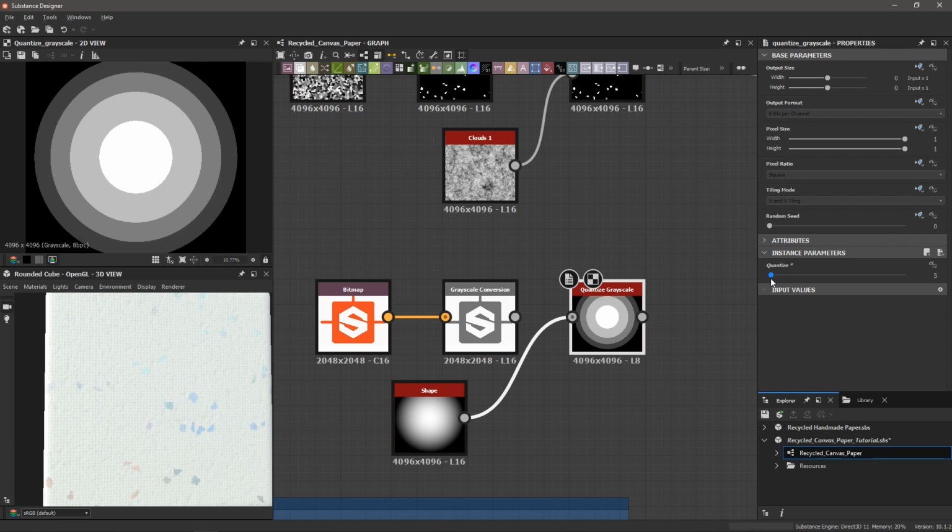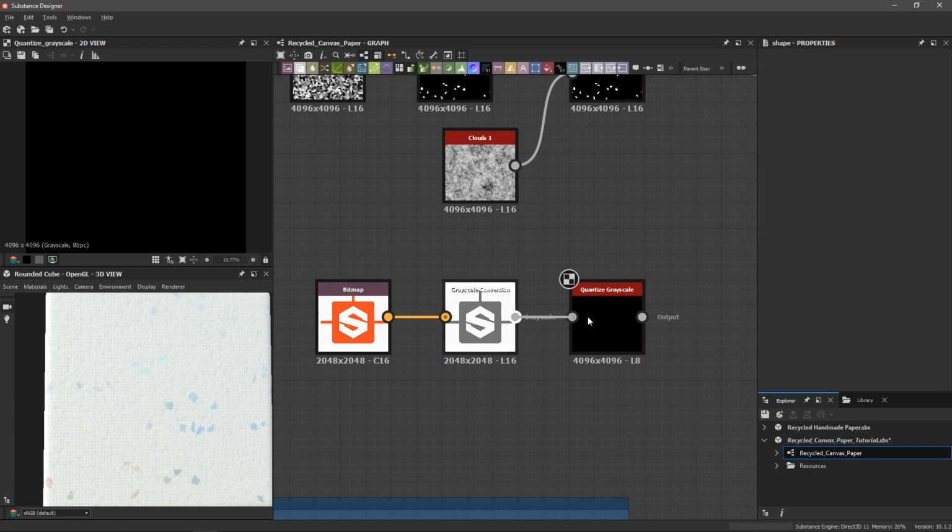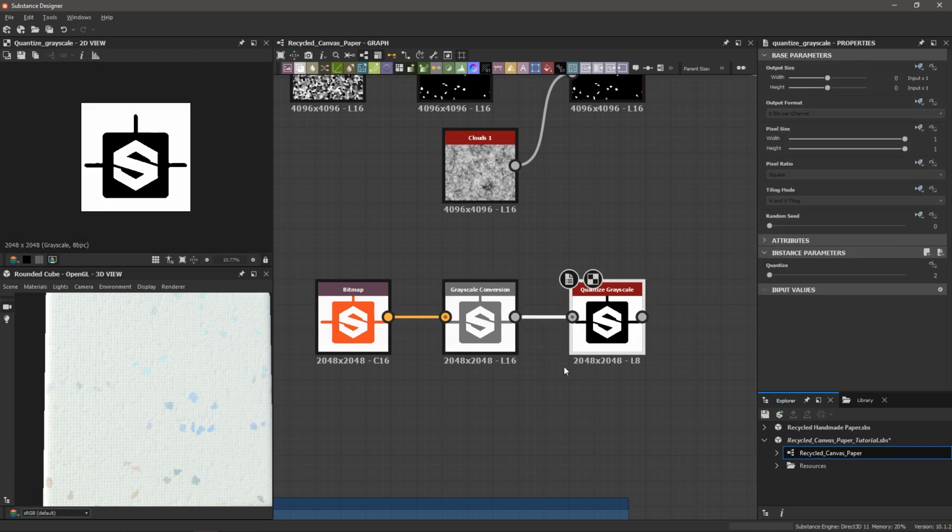So really actually what I want is just to quantize this down to 2. But you can adjust this depending on how many levels of grayscale values you want for your mask from your image. For now, I'm just going to keep it at 2, but you can adjust it later. So I'm going to delete that shape, reconnect our grayscale conversion node to the quantize, and this is what we have.